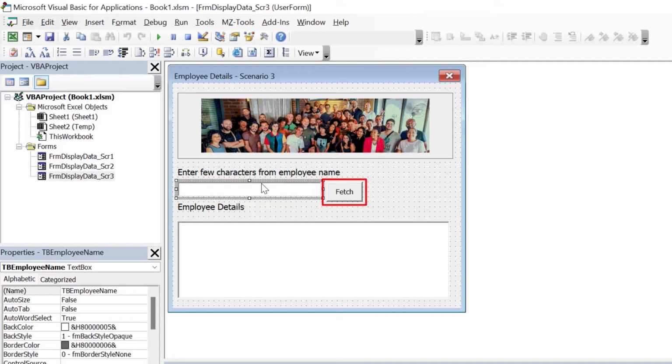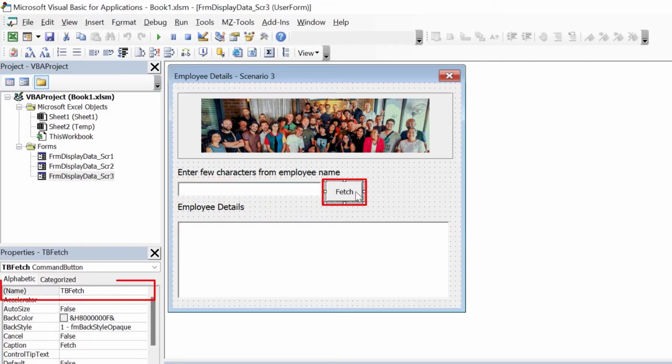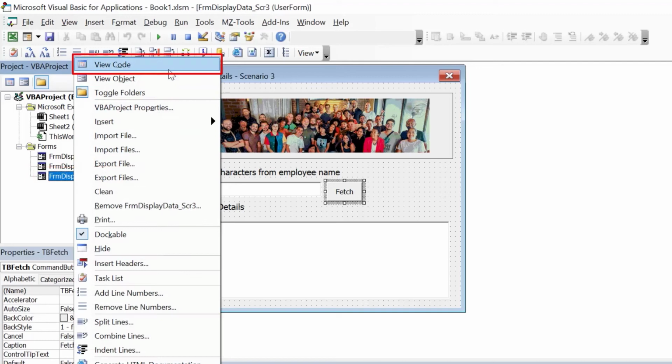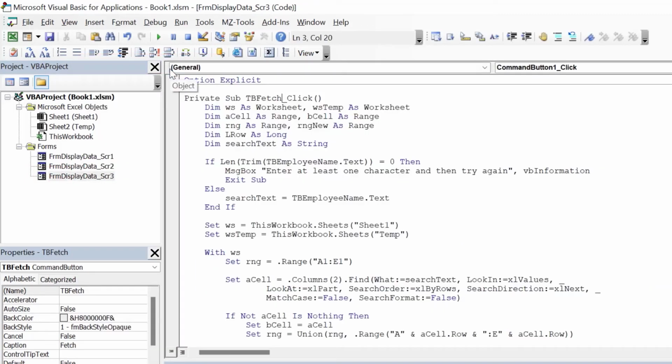Next to it is the button which will fetch the matching records. I have named it as TB fetch. Now let's check the code. Right click on the form and click on view code. We can use an array as I showed earlier to show the filtered data in the multi-column list box, but then we will not get proper headers.